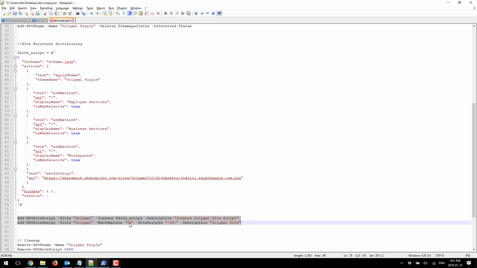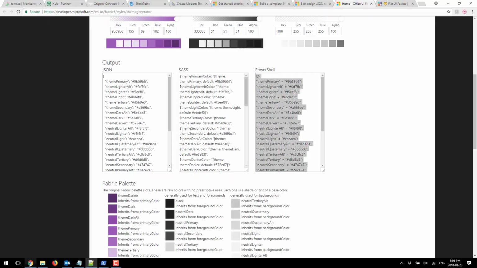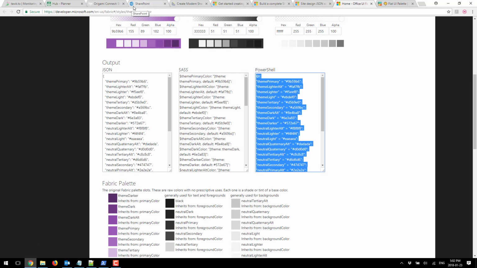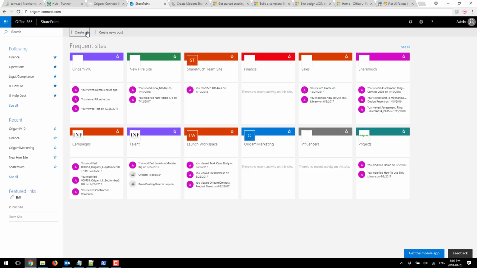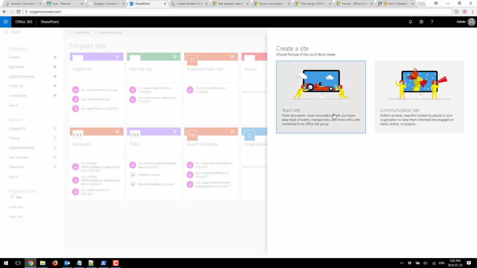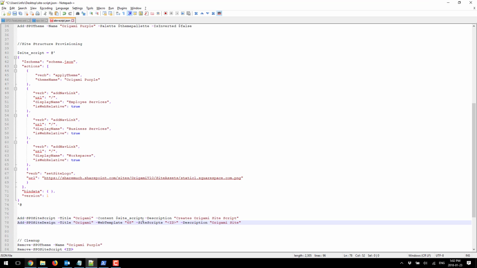The web template, so there's two types of web templates. 64 means a team site, and 68 means a communication site. So depending what I have here, it'll either show up under 64, under my team site, or 68 is my communication site, right from this selection here. So you've got to be careful and know what number to put in so it shows in the right category. Now there's a little placeholder here for script ID, and that will be generated when this top command executes.